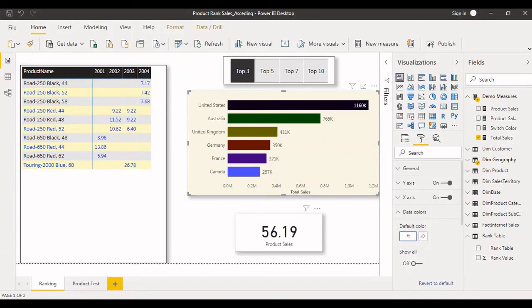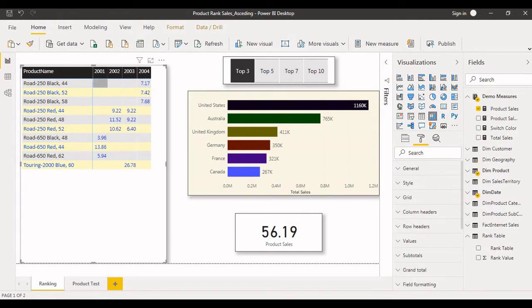Okay, and I will also show how I am getting these values based on the top 3, 5 selection and all. So go to the product sales.